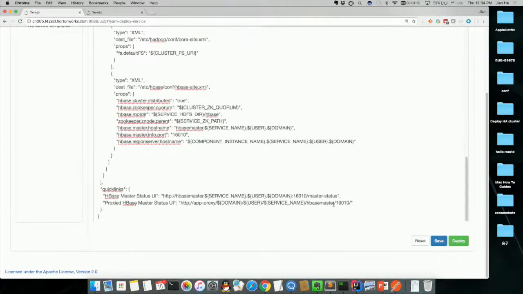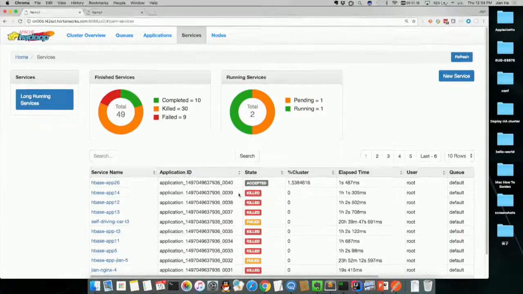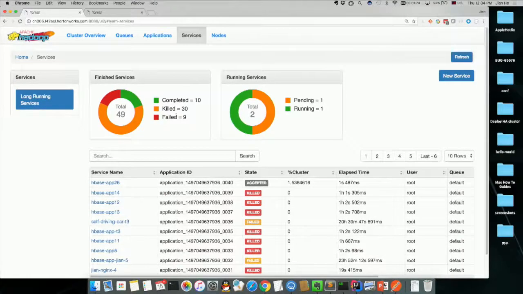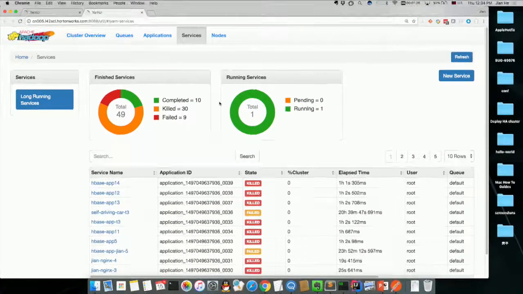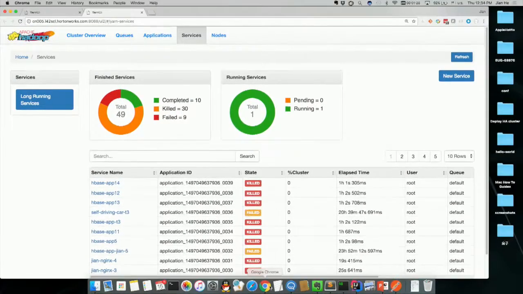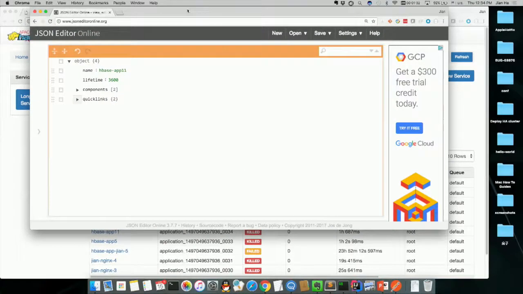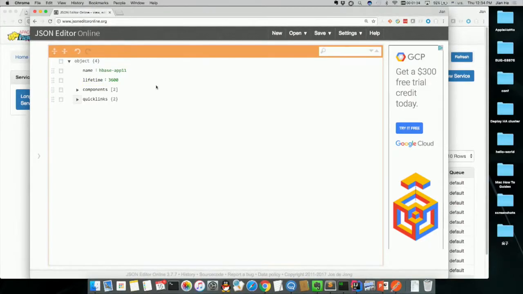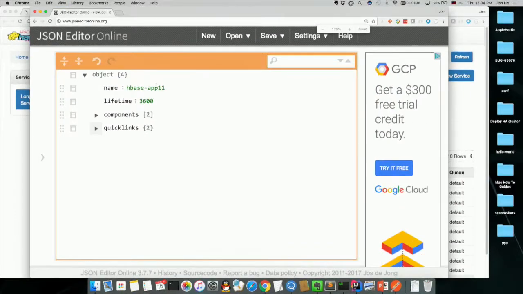Click deploy. This will go through the standard deploying process, and it will take a few seconds. While it's deploying, let me quickly walk you through what's inside the JSON definition of the HBase app.